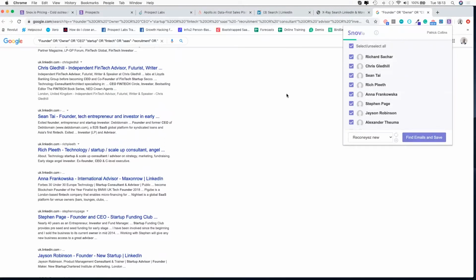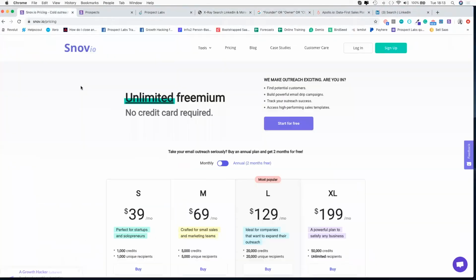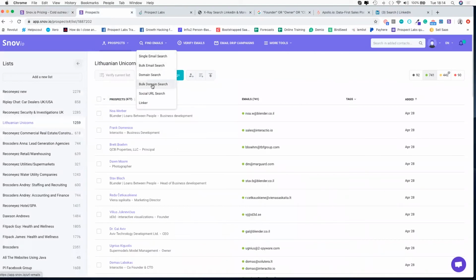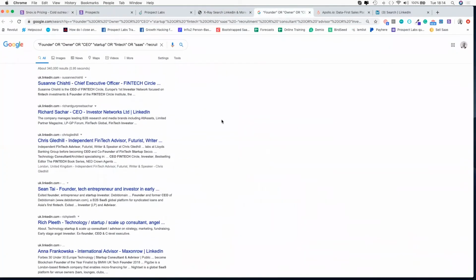So between those tools, which are Snovio here, the ways you find emails are by a bulk domain search or via LinkedIn or via this tool called recruiting.net, and that will help you find all your search criteria online or on Google. So that's the way I use Snovio to find all the email addresses. And if you know that, it means that you can now find the majority of people's email addresses anytime.